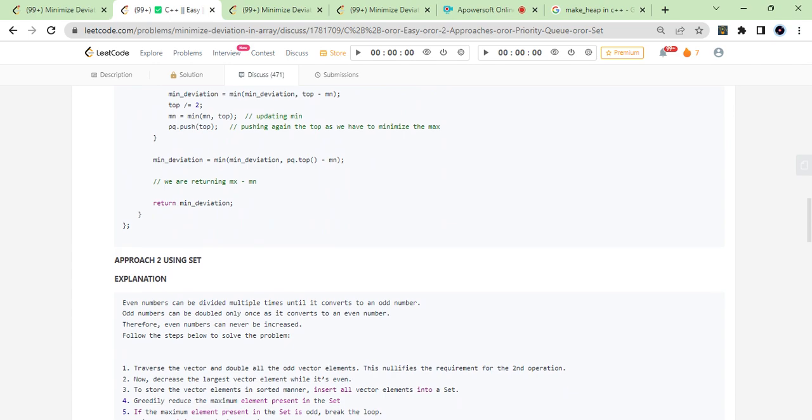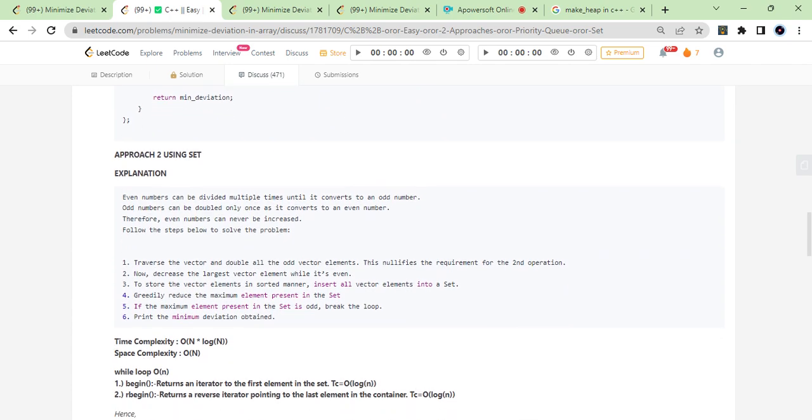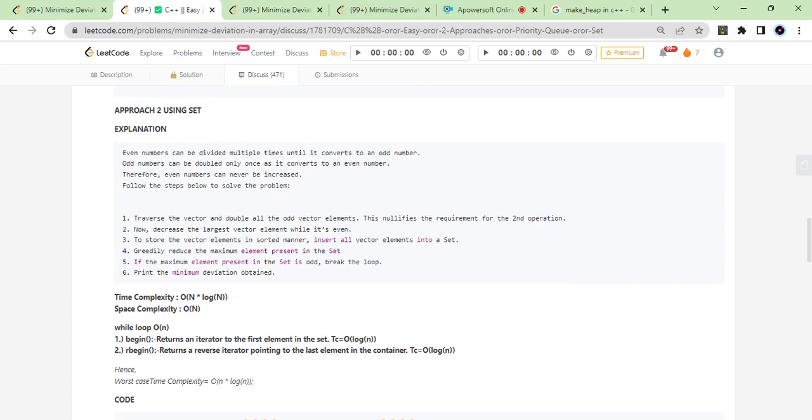Even numbers can be divided multiple times until it converts to an odd number. Odd numbers can be doubled only once, they convert to even. Even numbers can never be increased. And how the vector double all the way elements can nullify the requirement of the second operation. Yeah, now you don't need to make it even; you just decrease the largest vector while it's even, store the vector and log n. Is this perfect?